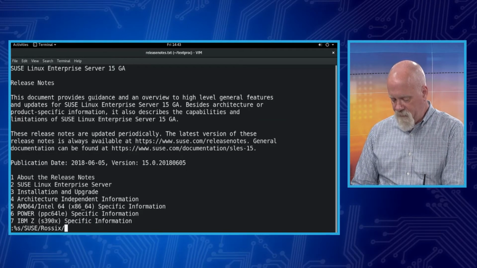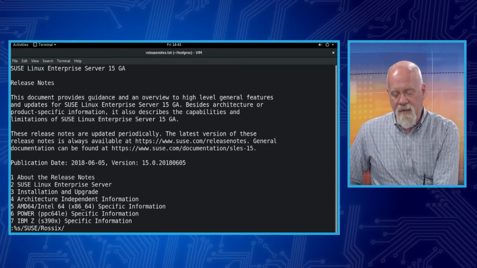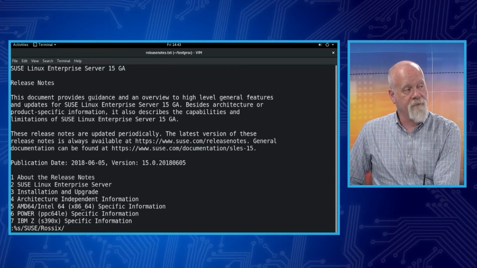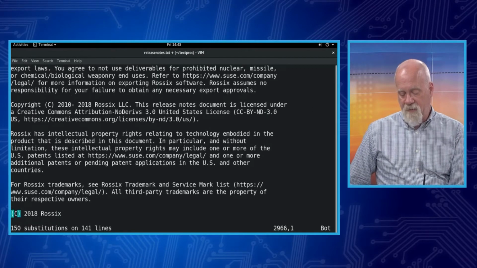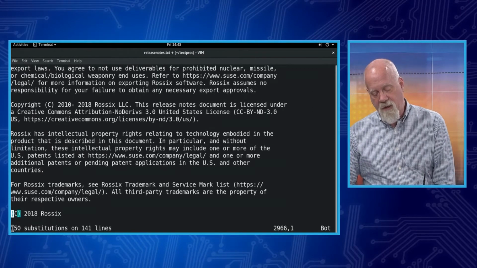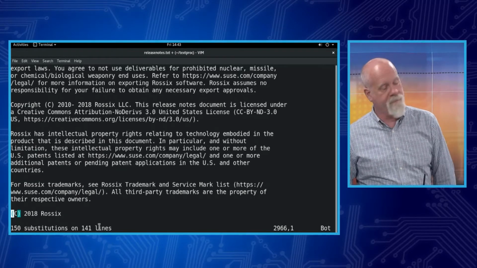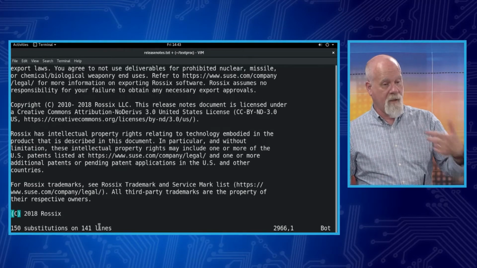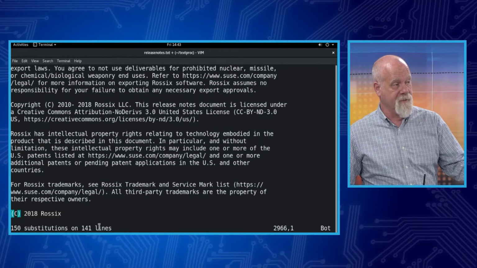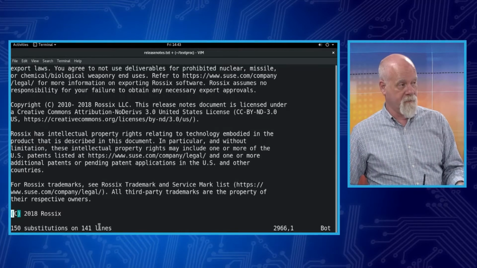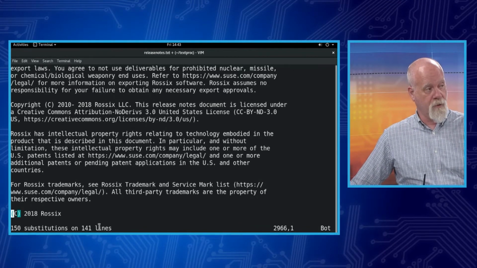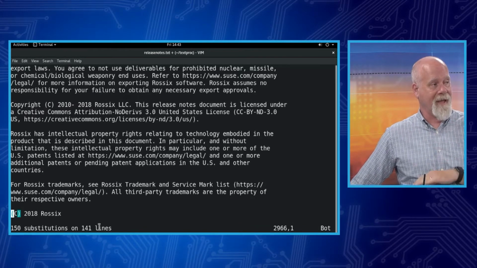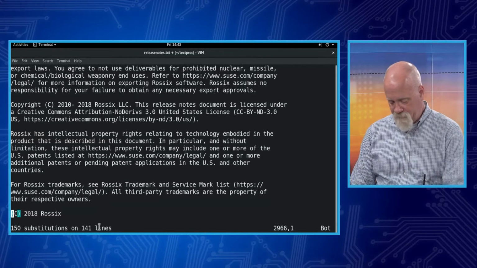And remember, it'll do the first on the line, but not any more than the first one if we leave off the G. So we'll hit the G and hit enter, and it'll come back and tell me I did 150 substitutions on 141 lines. Now, I still haven't written anything to disk. We're still in the memory buffer, right? So if I want to get out of this, I just go colon, Q, and exclamation point, and I'm done. I like it. Rage quit.